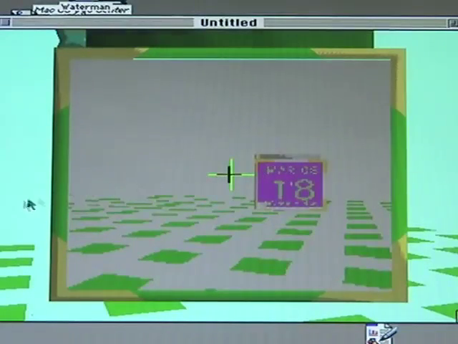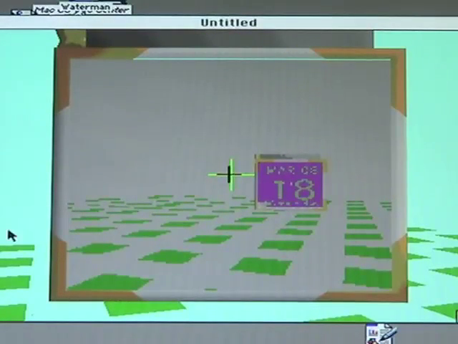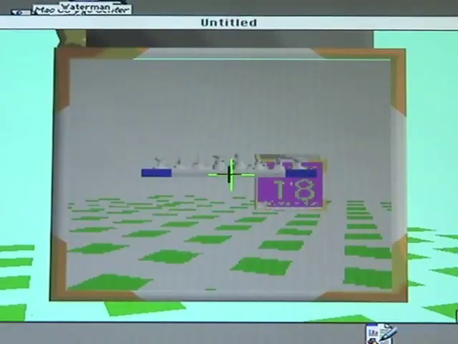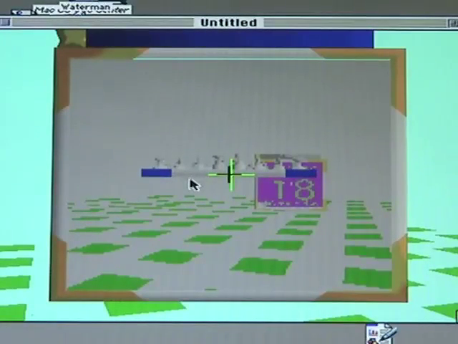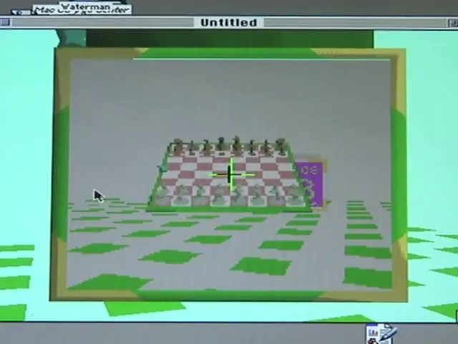I could even drop a 3D object. If you saw the earlier video, you saw a little chess set. I'll just drop it recursively into this space. And there it is. Let's spin it down so we can actually see it. There we go. And there's our little 3D chess set.